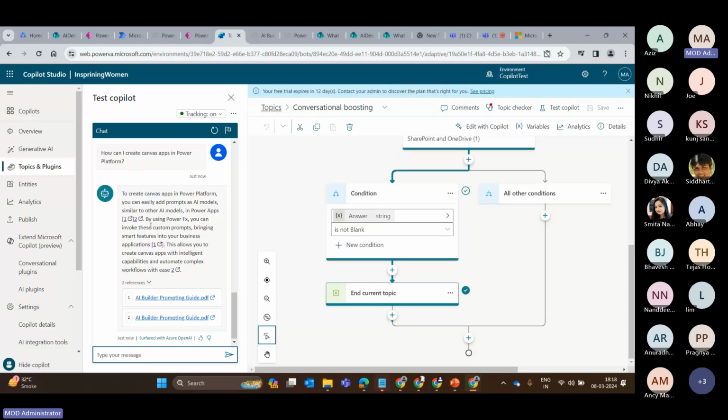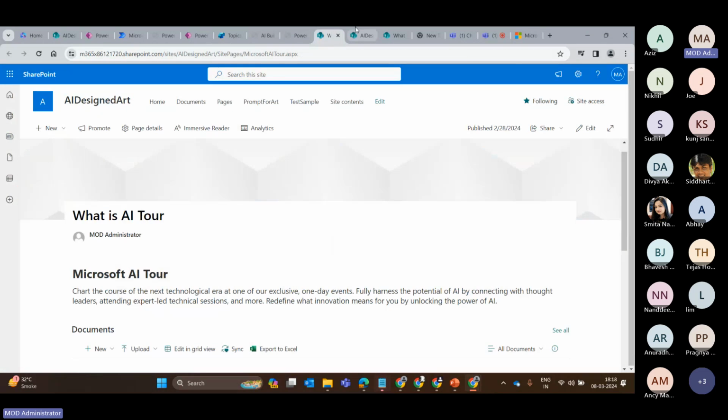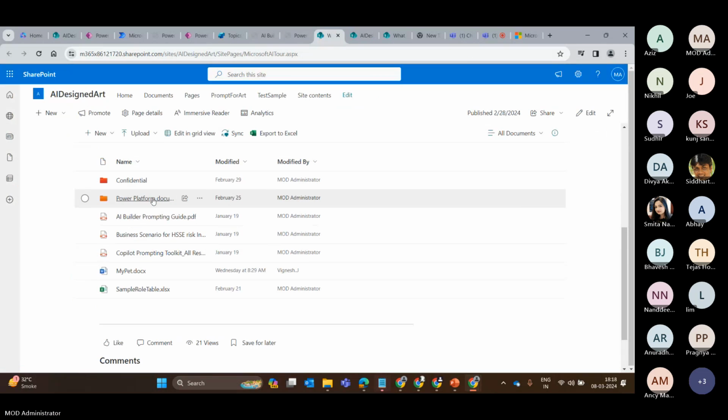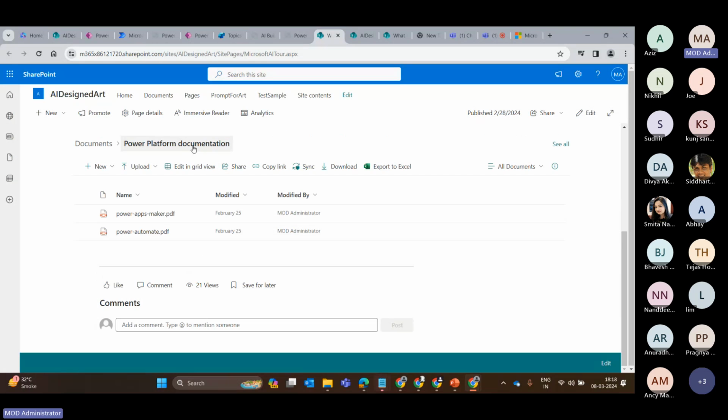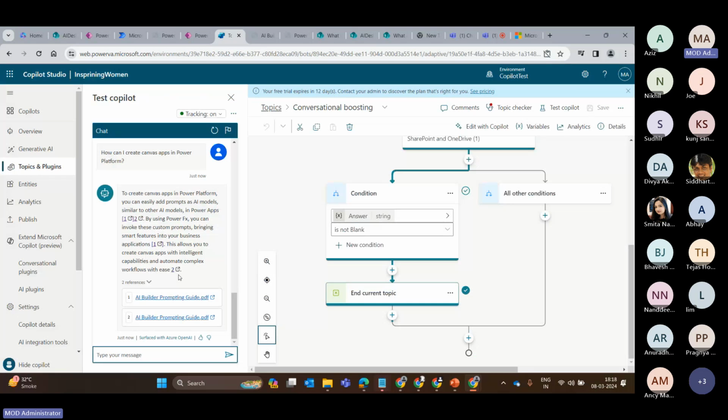There is an information, and how it is able to get that information. I'll go to the SharePoint. In the document library, I have Power Platform documentation of Power Apps and Power Automate, from where it is able to find that information. But you also see one thing which is incorrect, which is references.